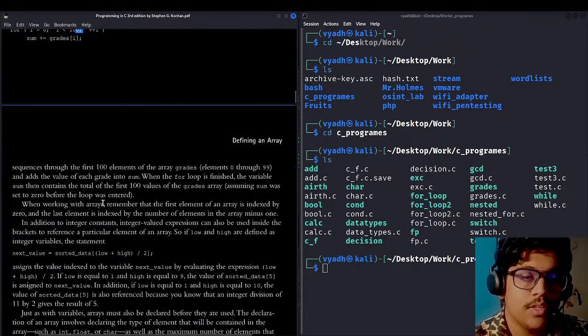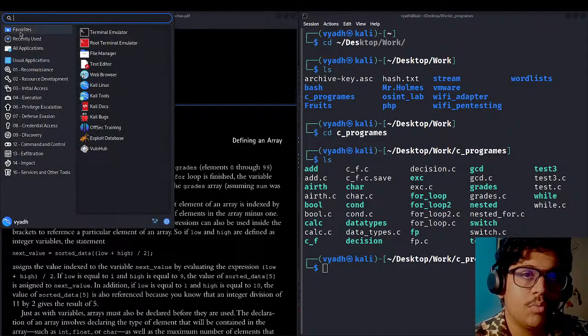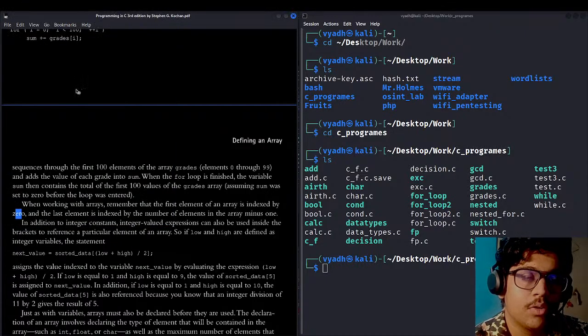When working with arrays, remember that the first element of an array is indexed by 0. So the last element is indexed by the number of elements in the array minus 1. If there are 8 elements and you want to access the last element, let's just use a whiteboard if possible.